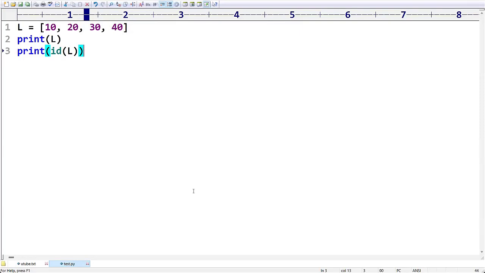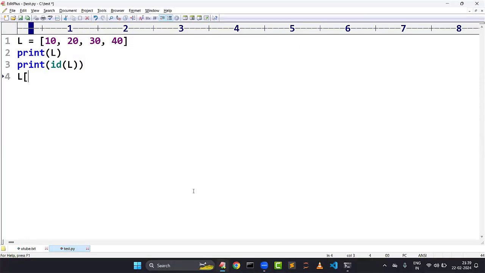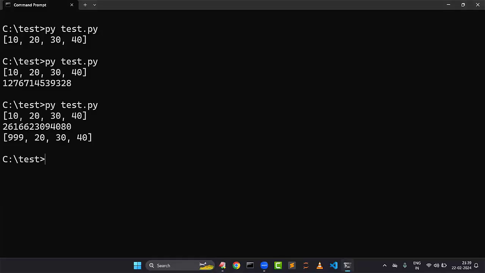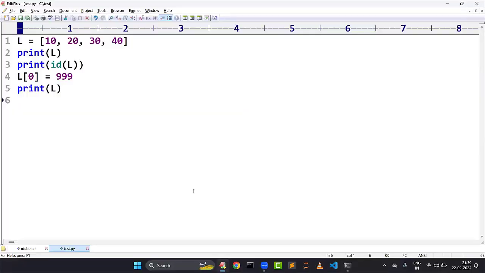Sir, what modification are you going to do here? Assume L of 0 is equal to 999. What is the meaning of this statement? We are trying to update the element which is available at the 0th location. After this, if you print the list, what output are we going to get? The first element was 10 in the beginning, but now the element is 999.